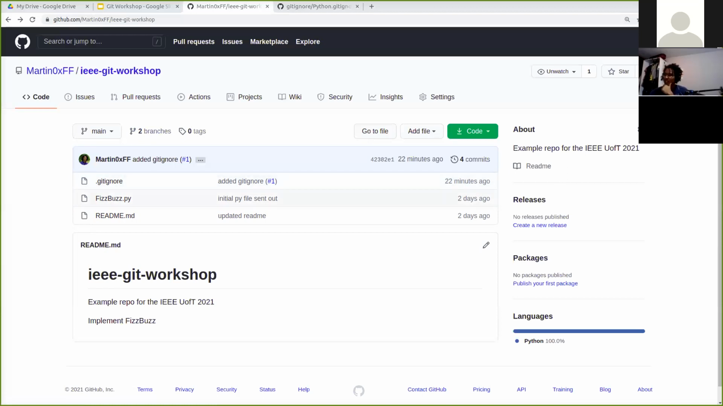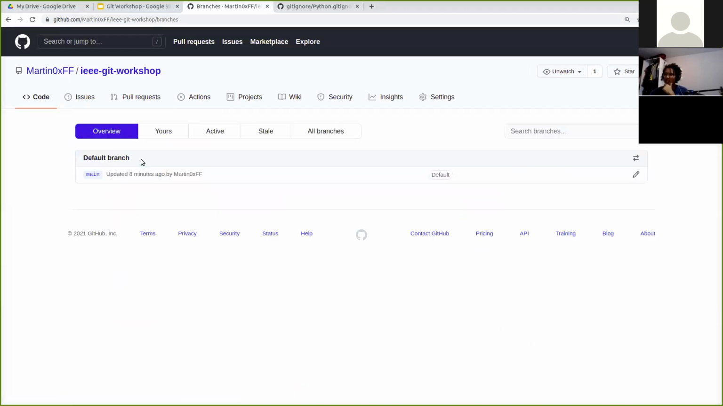By the way, I actually think that you guys could push up branches of your own to my repository. The only thing you can't do is actually merge pull requests.